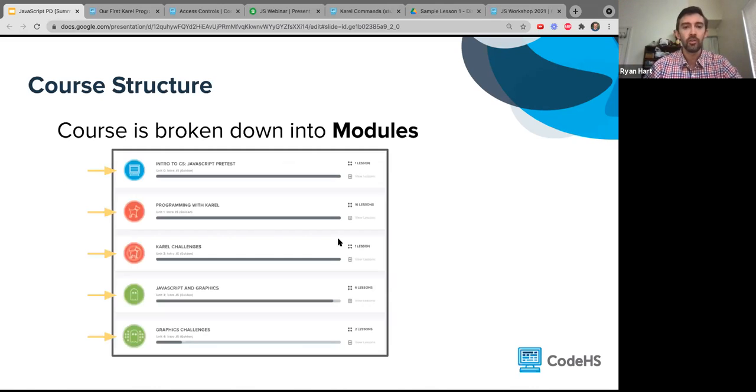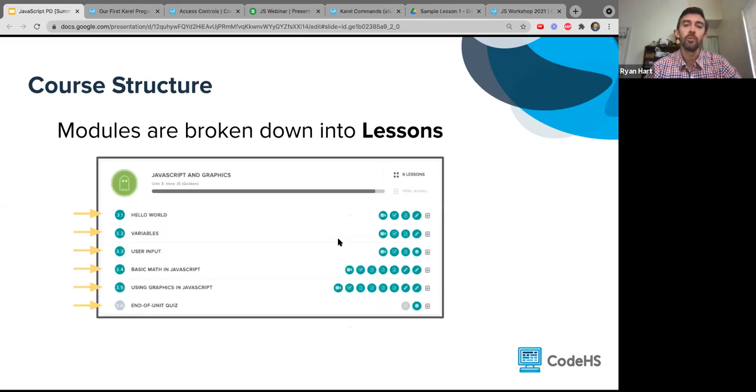Looking at the course structure, again, this is similar to all of our CodeHS courses. At the top level, the course is broken down into modules. Modules are like the major topics throughout the course, and we'll look specifically at those. And then the modules are broken down into lessons. Each lesson is usually aimed at a class period or two, depending on your students.